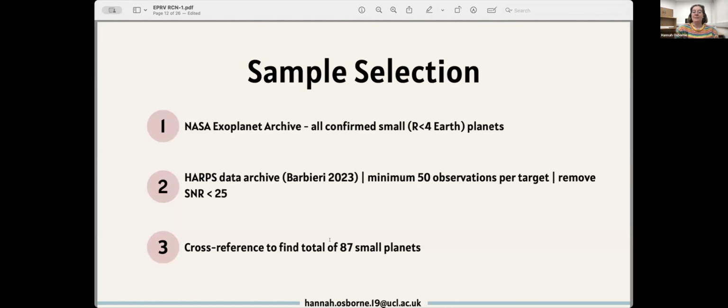We then had to choose some data to use for this. So we chose to use the HARPS archive. HARPS has been observing exoplanet RVs for more than 20 years. It's got a huge data archive, most of which is publicly available. And so we took the entirety of the HARPS data archive. We removed any of the low signal to noise observations, and we said we need at least 50 observations per target. And that was because we wanted to test some GPs.